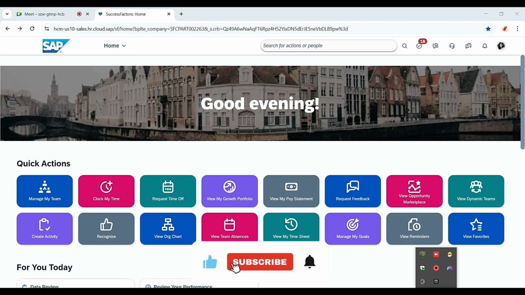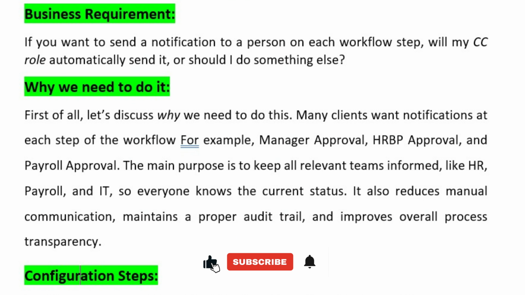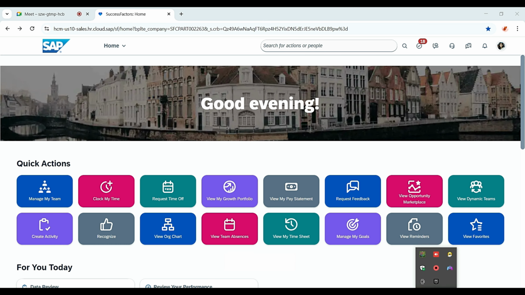So let's take a look at this requirement and what the business requirement is. The question is, if I want to send a notification to a person on each workflow step, will my CC role automatically send it, or do I have to do something else? To answer this question, there are some configuration steps.